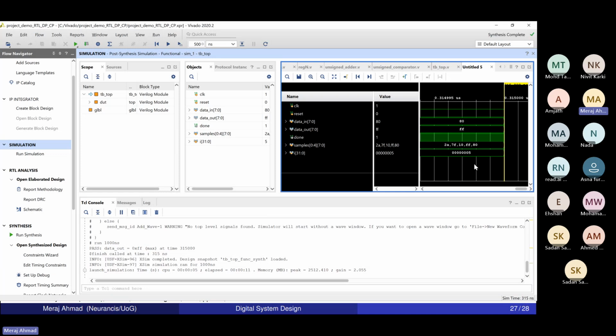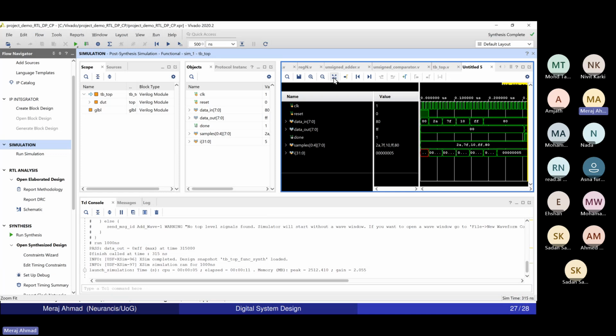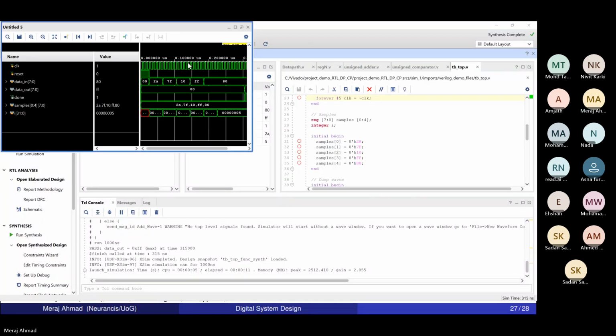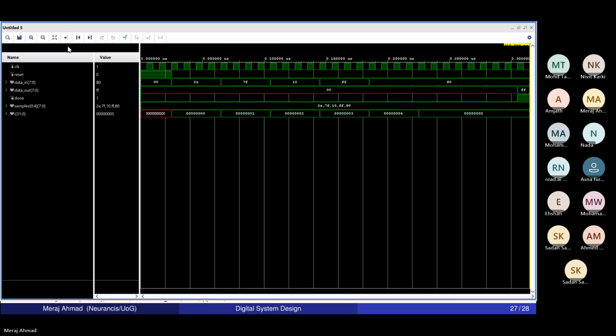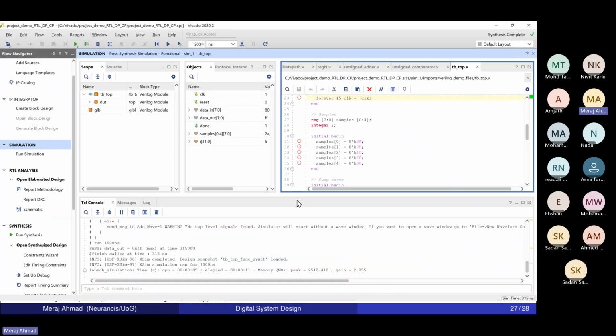It's the same output we can see here that we got after synthesis. So it's a very good template for developing.